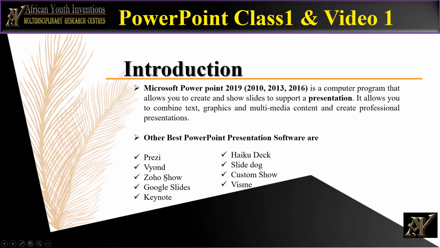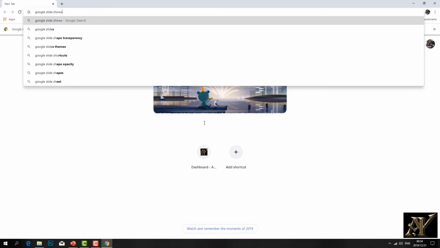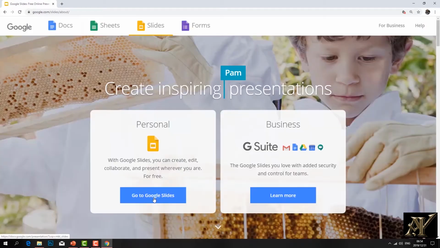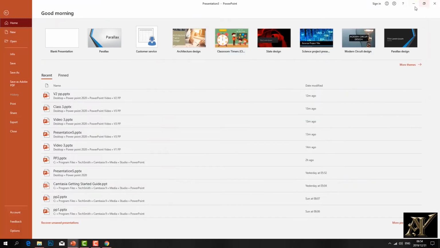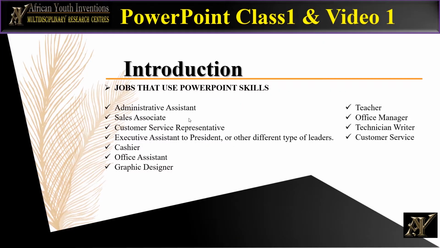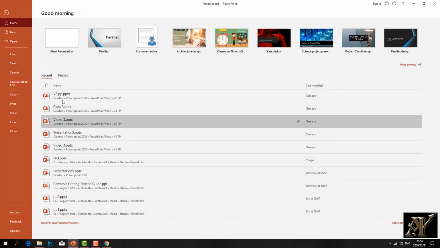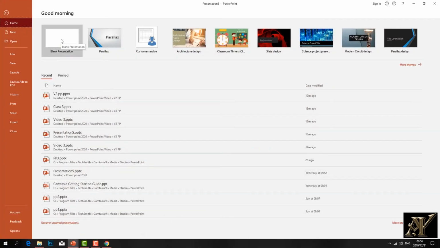So for example, I'm going to go online and type Google Slides. Here is a free online presentation tool, and then it's going to give you a slide. The same thing in Google Slides. You can choose a blank one, or you can choose a different template. So depending on which job you're working in, you will need this skill of PowerPoint or some of these programs. Now from here, as I said, you can start a blank.